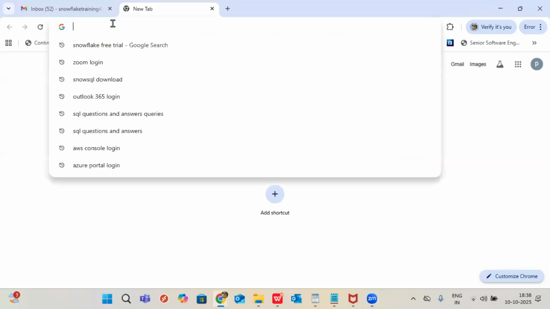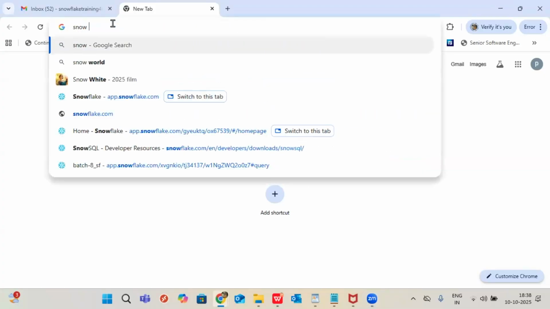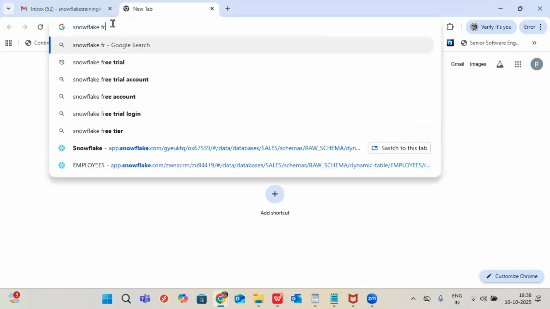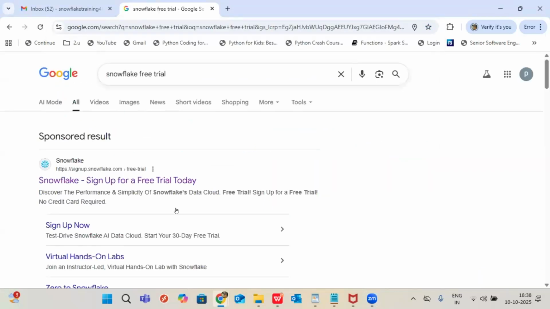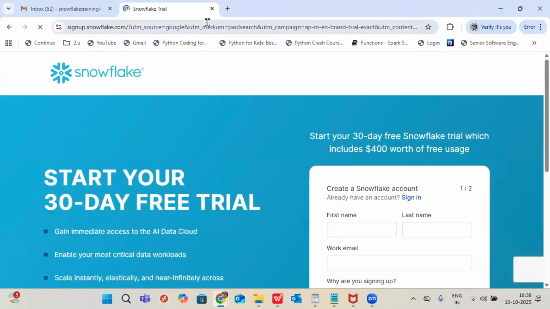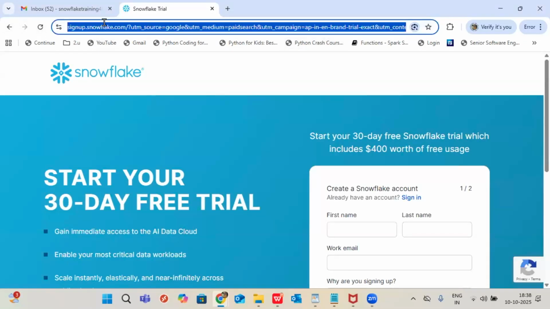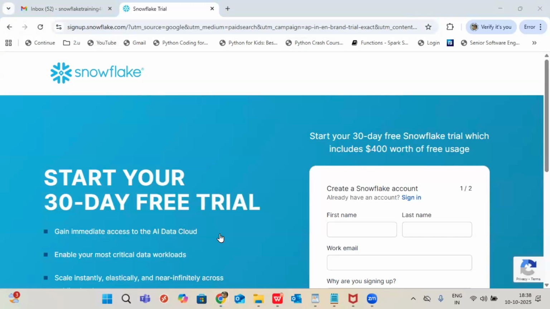First of all, a Snowflake account has a 30 days free trial. This is a free trial account for us. 30 days free trial is available for us. If you want, I'll give you the link also. You can try it now also, but generally, if you get the documentation, you don't need to worry about this.